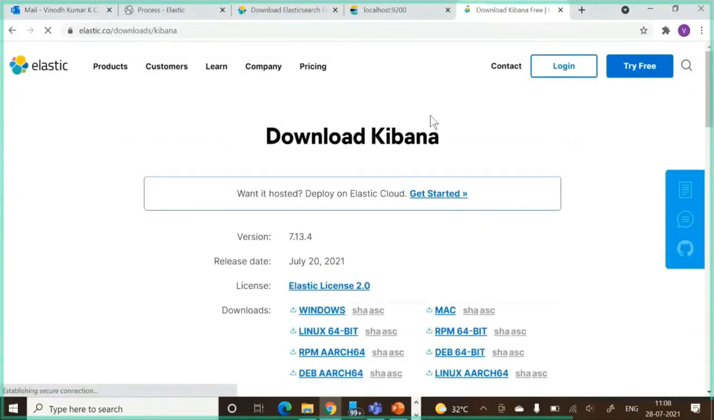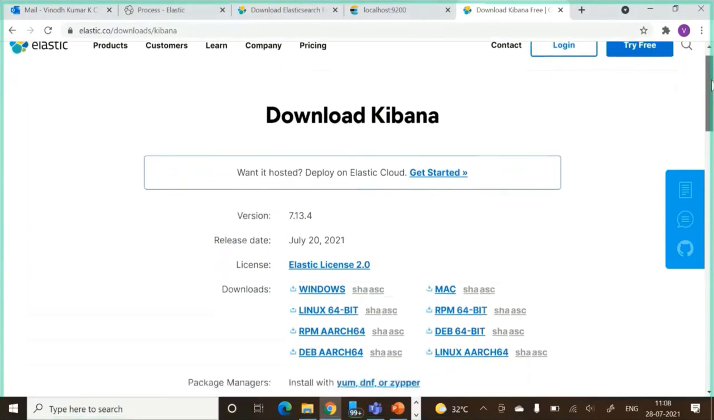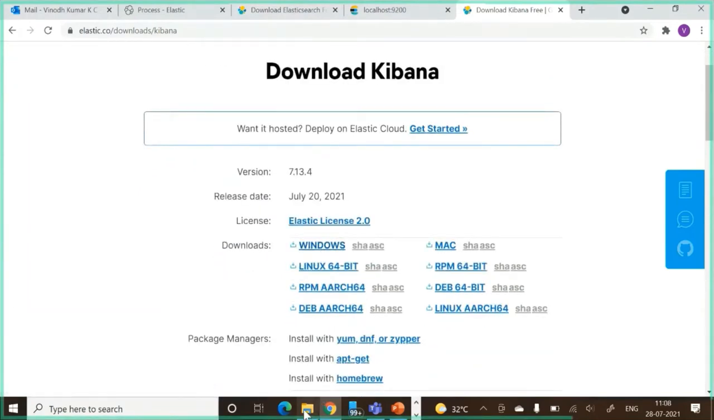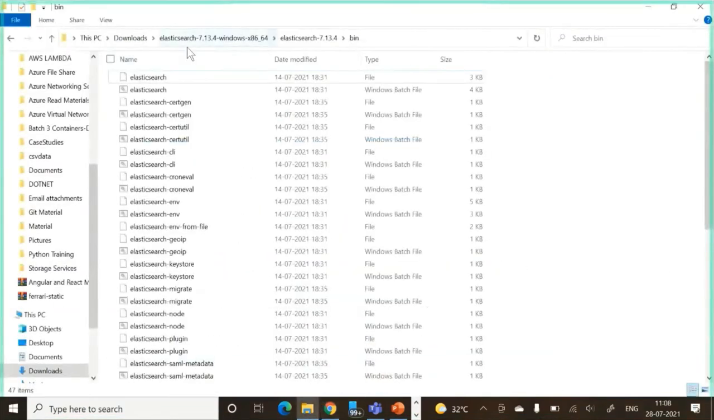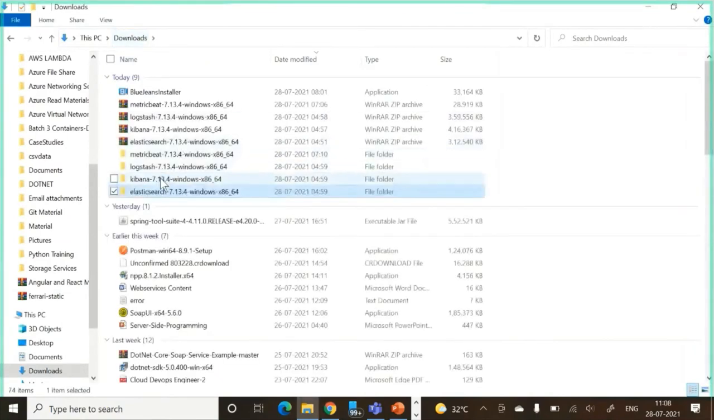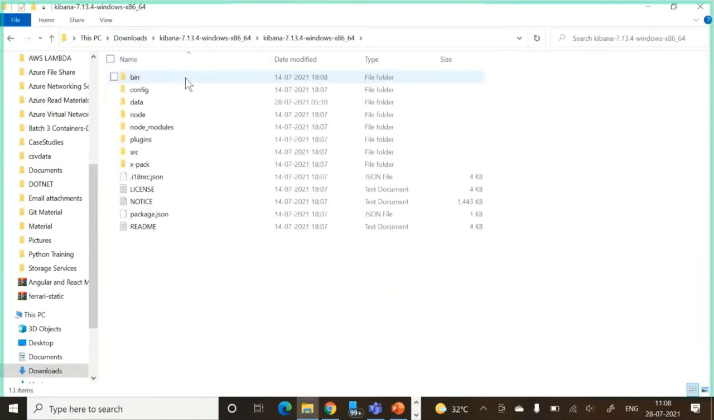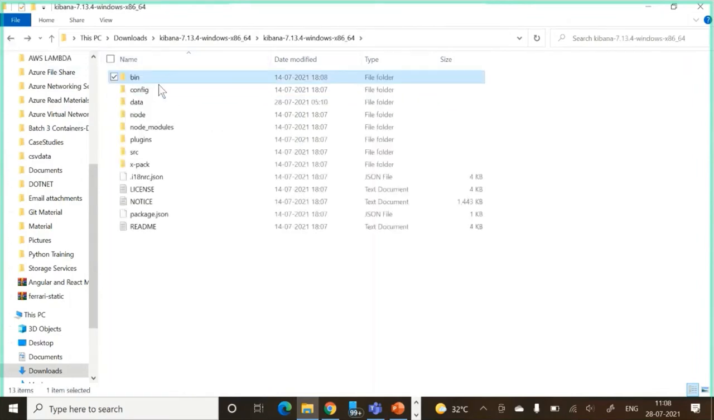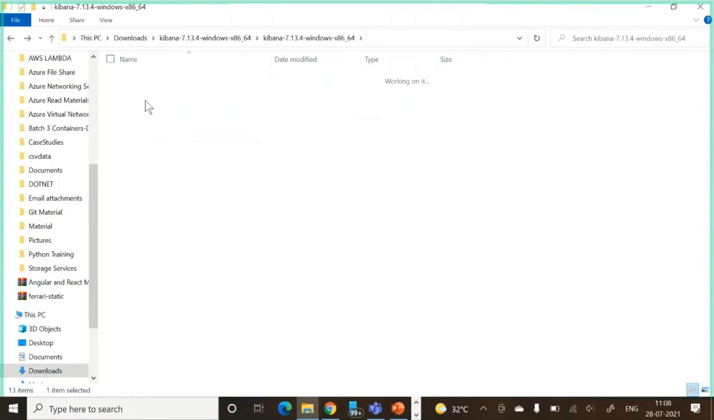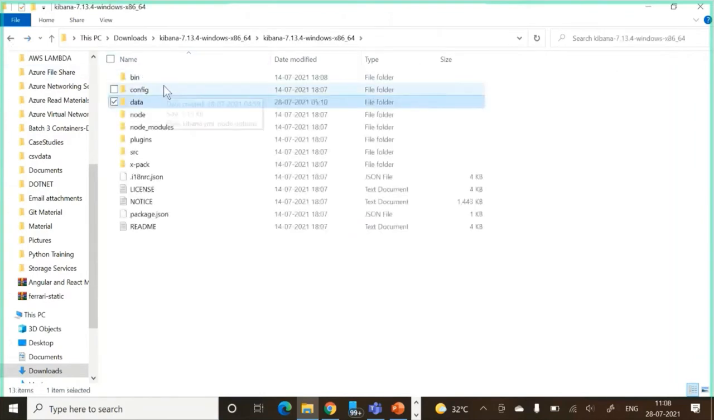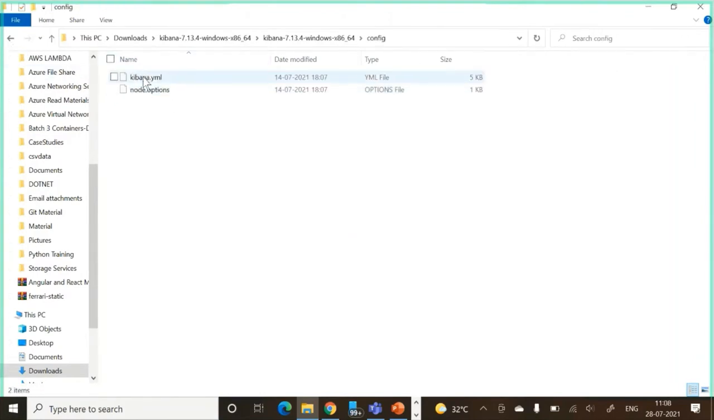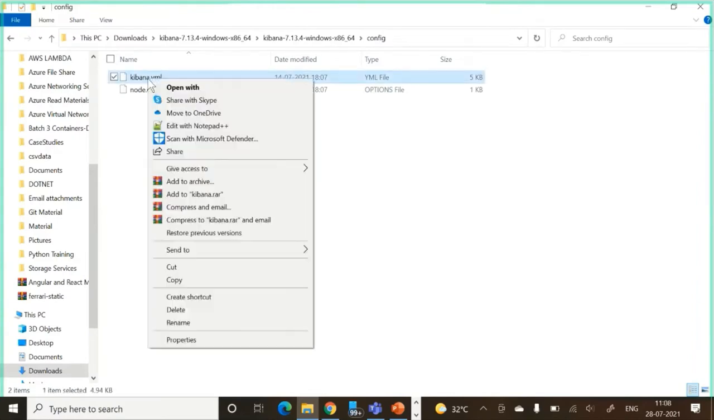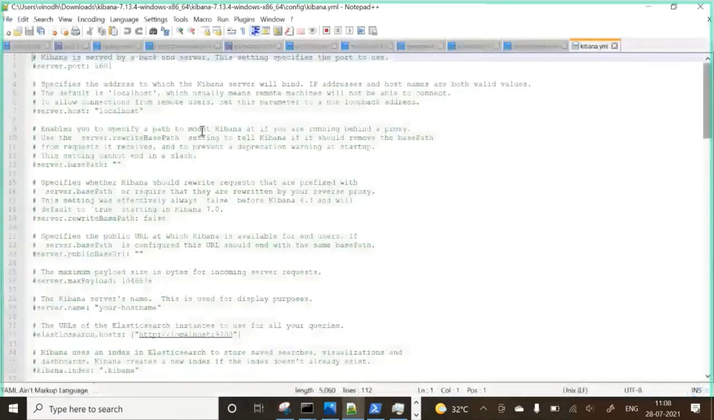Second thing is, for this also, we have to download the Windows version, and let me show it. Once you download Kibana, here also you find a similar kind of structure, binaries, in which you have the Kibana daemon, which you can start to start the server. And you have to understand, the configuration of Kibana is available in the kibana.yml file.